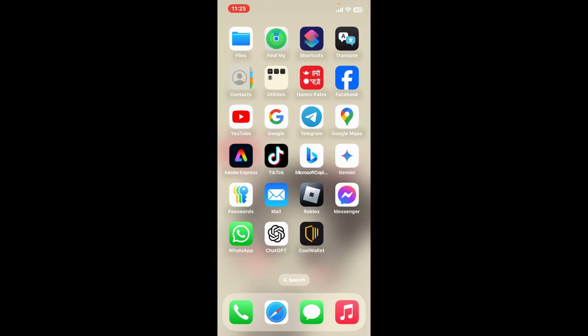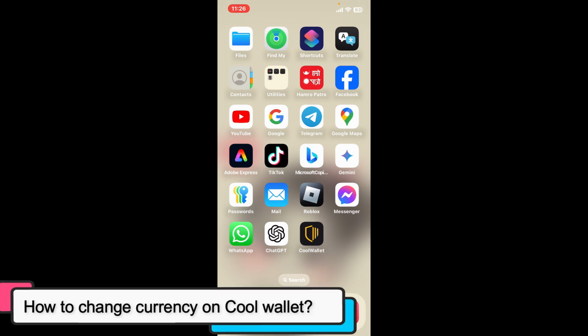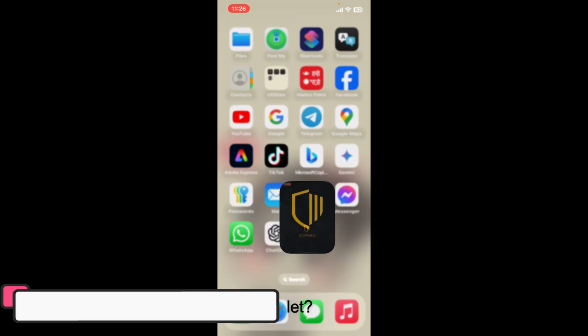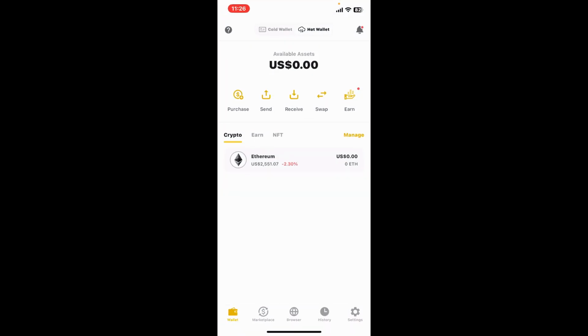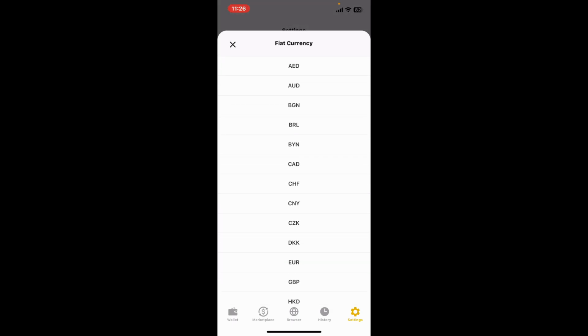In this video, we will be learning how to change currency on CoolWallet. To change your currency on CoolWallet, first of all tap open the CoolWallet application from your app drawer. Make sure that you're inside the home page, and from the home page tap on the settings button at the bottom right corner. Inside the settings menu, click on Fiat Currency Switcher.